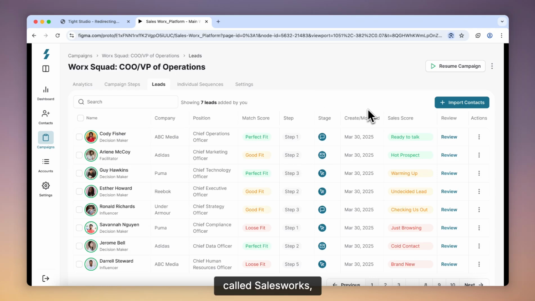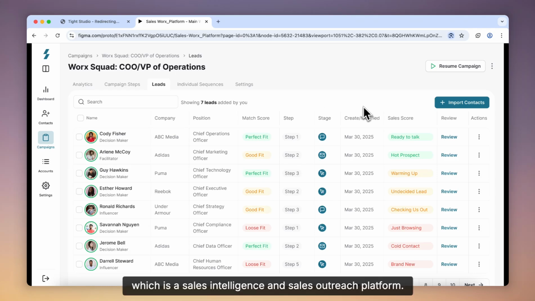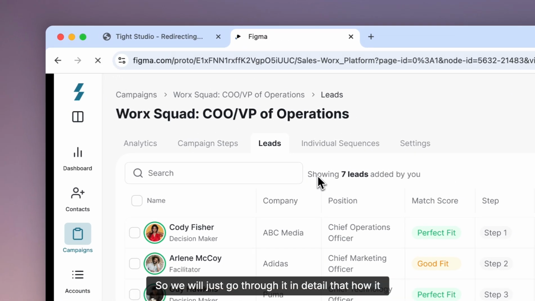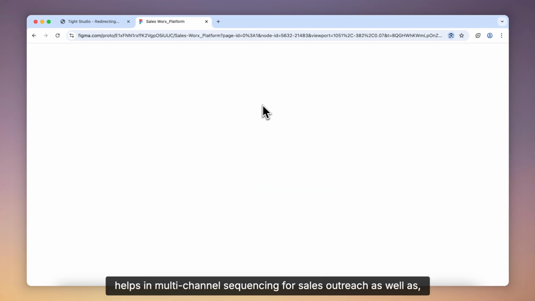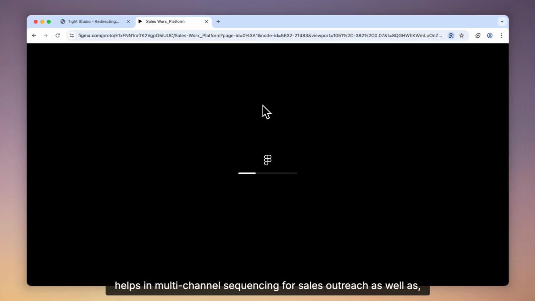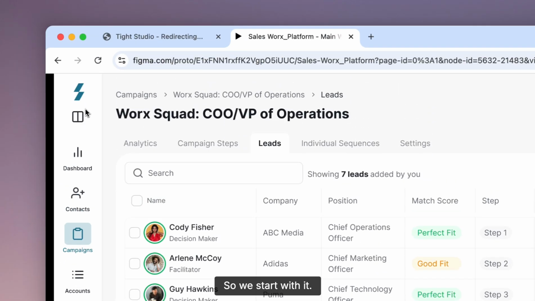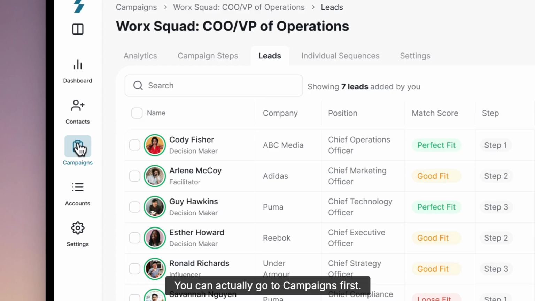called Salesworx, which is a sales intelligence and sales outreach platform. So we will just go through it in detail, how it helps in multi-channel sequencing for sales outreach as well as in sales research or intelligence. If we start with it, you can actually go to campaigns first.